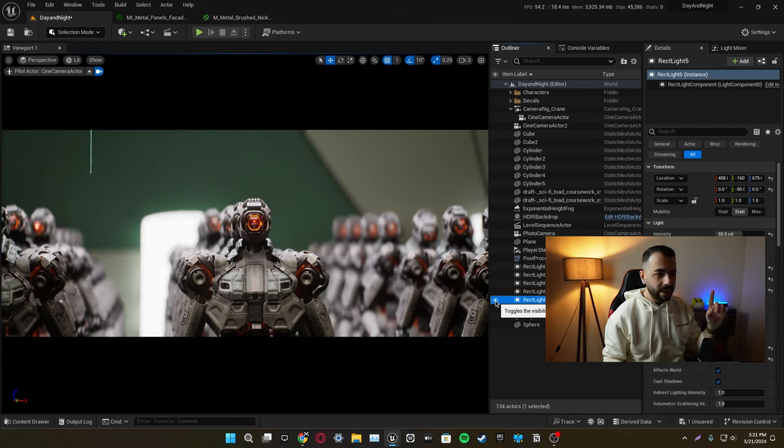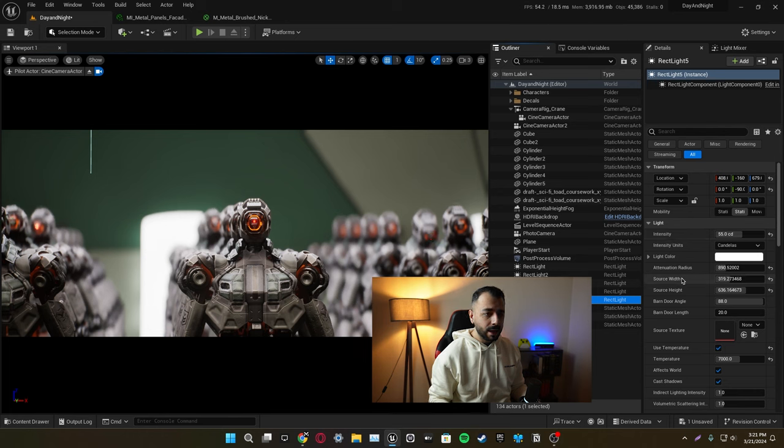Just one rectangular light is changing a lot of the mood of the scene. That's why I like to use it a lot. I'm using a high intensity, and I just changed the attenuation radius, source width, and height, because when the light's source gets bigger, you get softer lights. This is how basic lighting works. And if your light source is smaller, your shadows get sharper and your light bounces get sharper too.